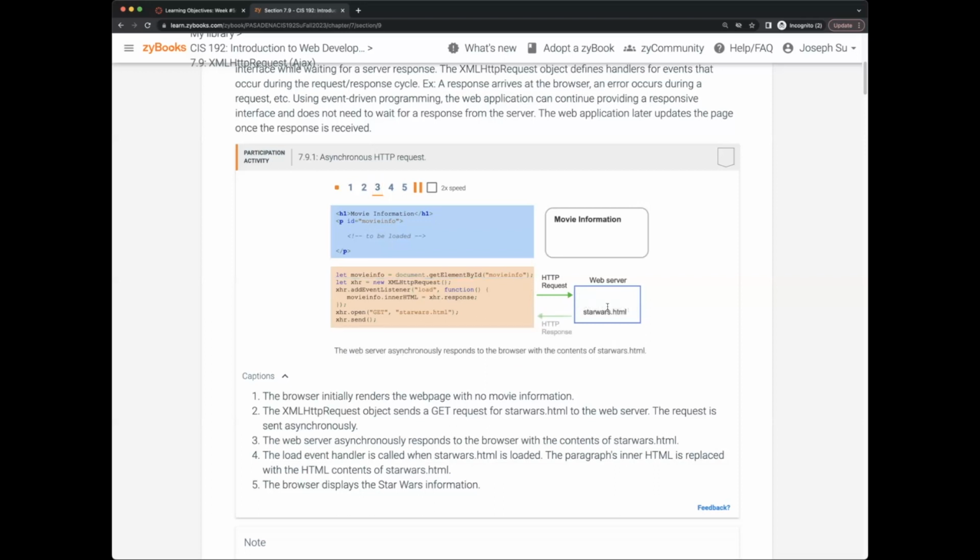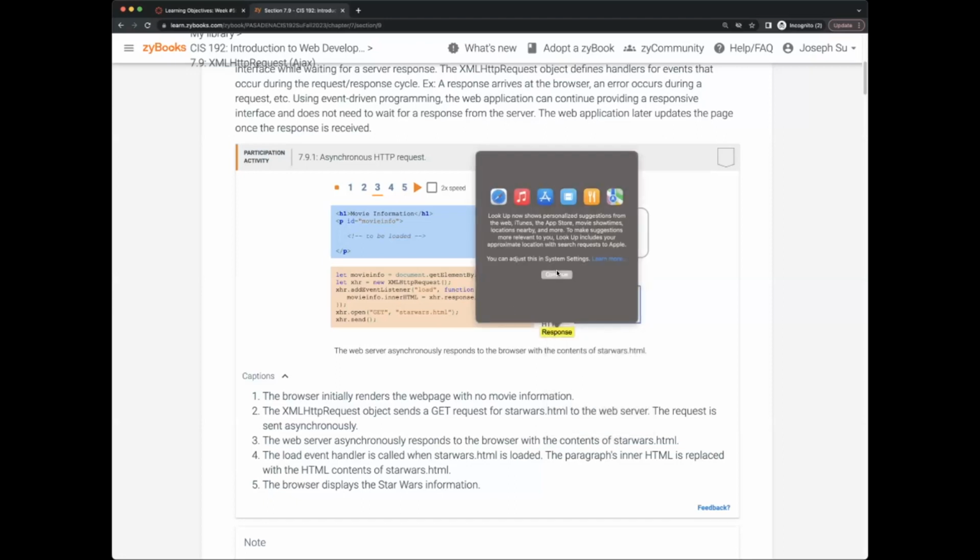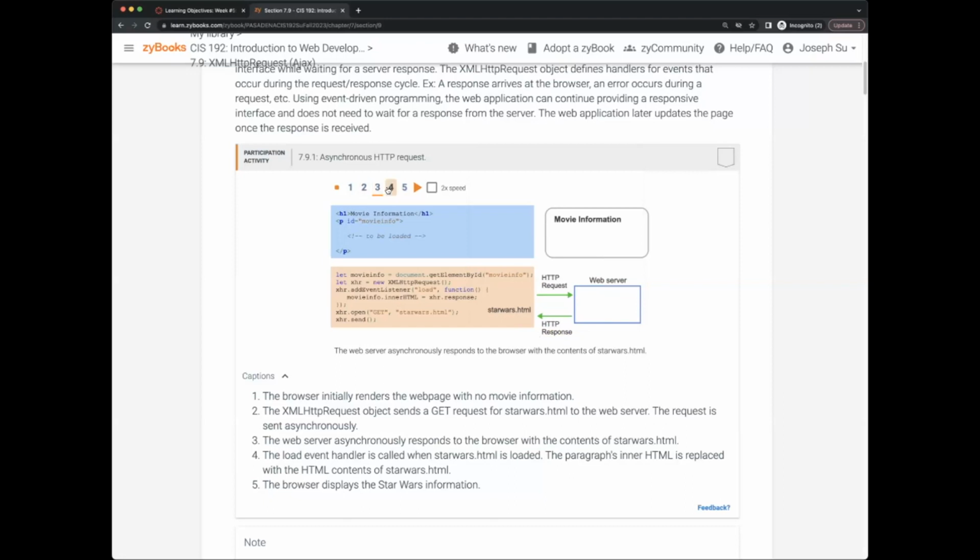All right, so this web server gets the info and says, hey, I'm going to send it back, right? So the request is saying, let me get or retrieve this starwars.html. So your web server returns that response with the starwars.html. All right, number 4. So request responses.